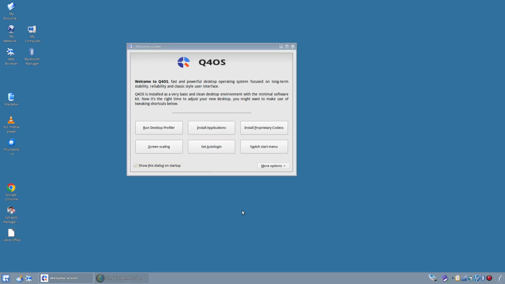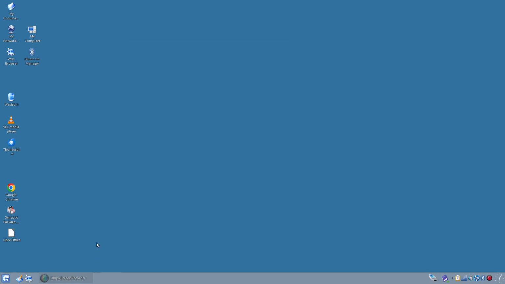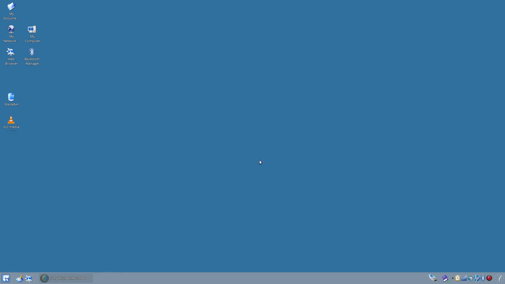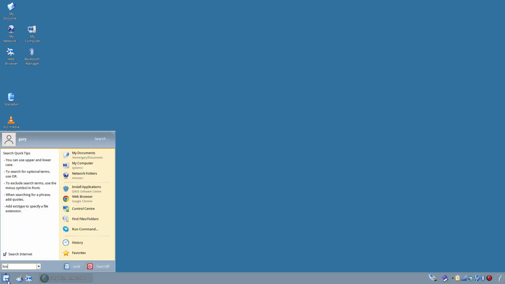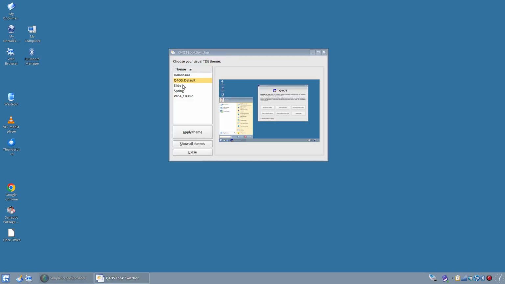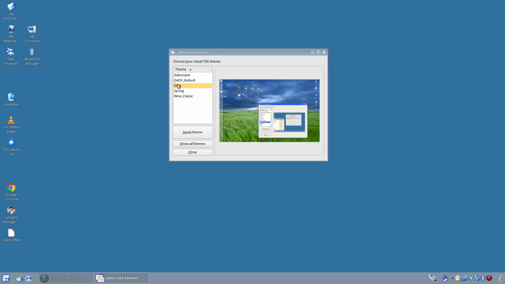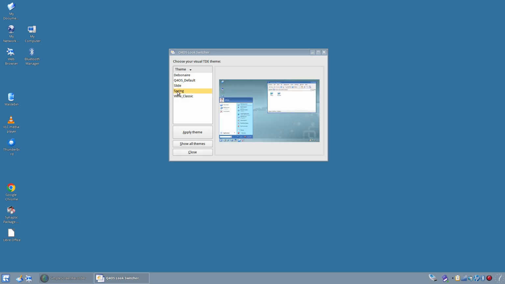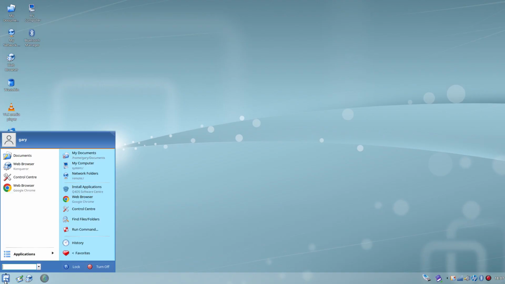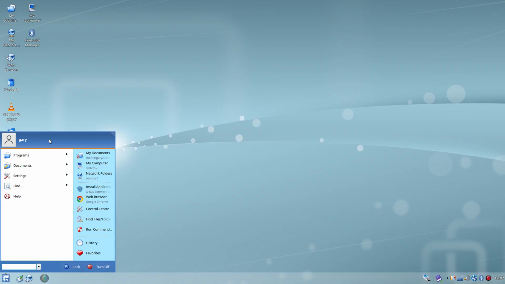And this is what Q4OS default looks like. I'm going to close this so it doesn't come up each time I reboot. And you see the icons are a lot smaller. The menu looks different. Not considerably so, but it's a different theme. You have this slide one. Spring. So this is a spring one. This looks a bit more Windows 7-esque. Or Windows Vista-y.